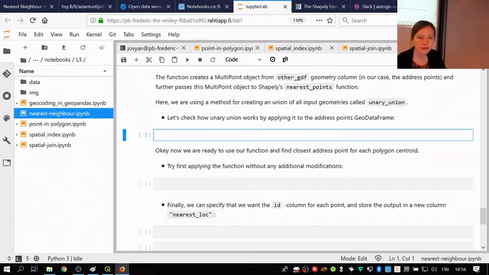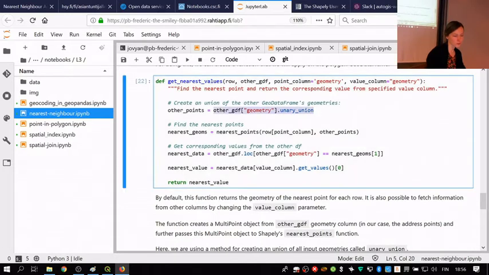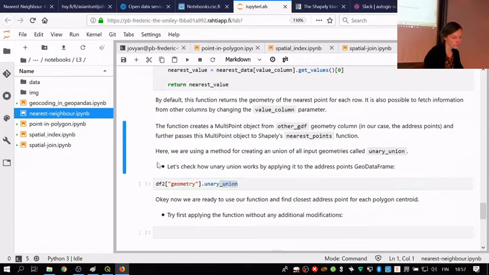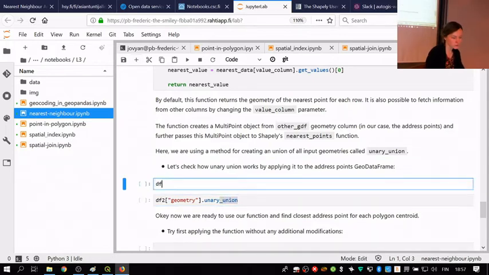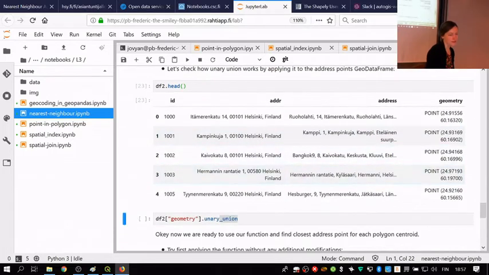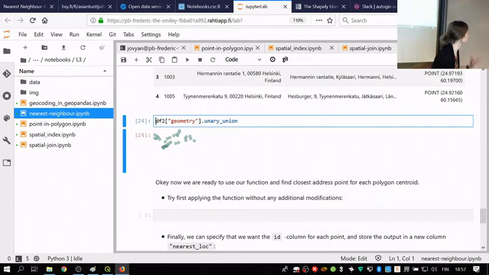Before doing that, what was I supposed to show? Just to see what this unary union does, I'll copy this one. And you remember data frame 2 is our address points. So if I take the geometry column and make a unary union out of that, I'll get a multipoint object. So it unions the points.